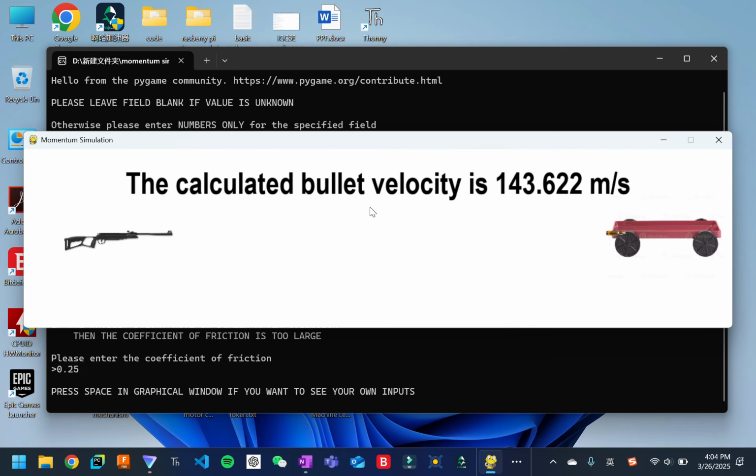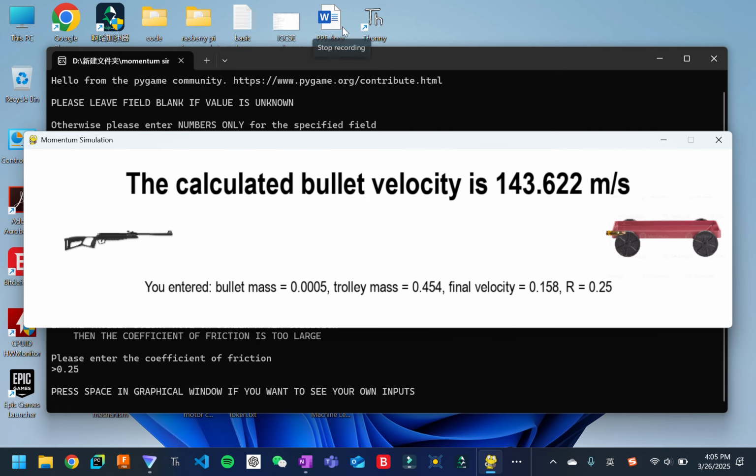And then as you can see, the bullet shoots from the gun, and then the trolley moves a bit and slows down due to friction, and then calculates bullet velocity because you haven't put that in. So these are what you've entered, and this is what the computer's calculated. Obviously, you can put in all four fields, but this won't show up if you put all four because the computer hasn't actually calculated anything. So yeah, that's a short demonstration.